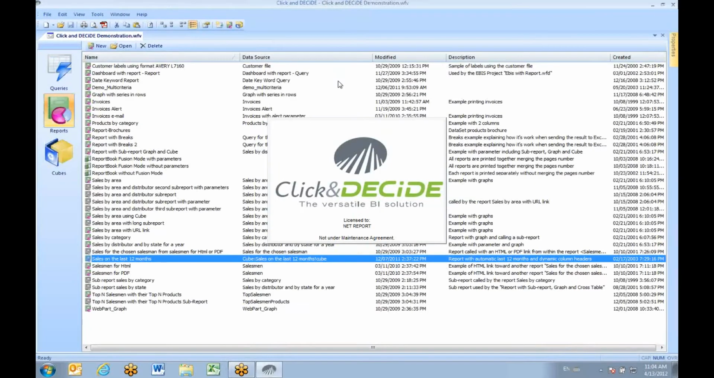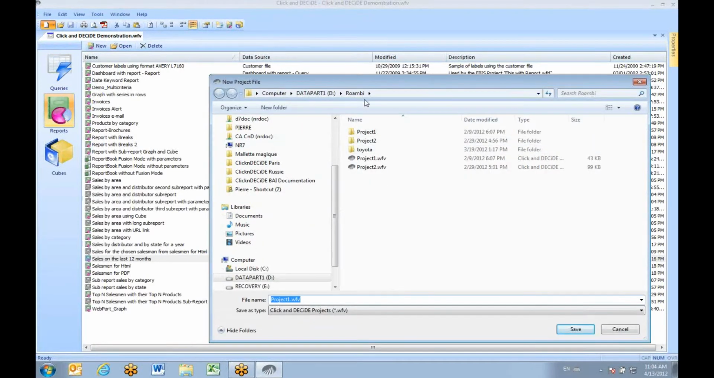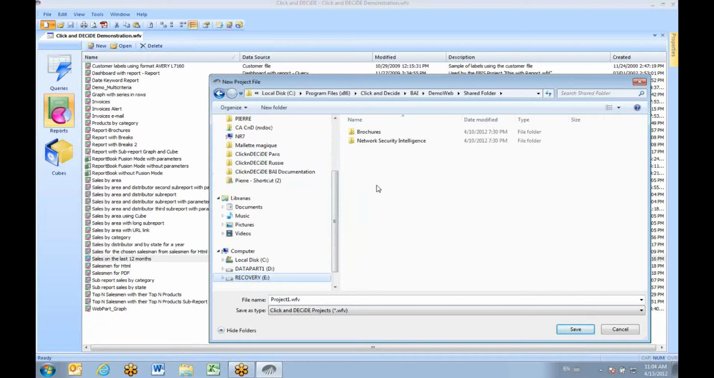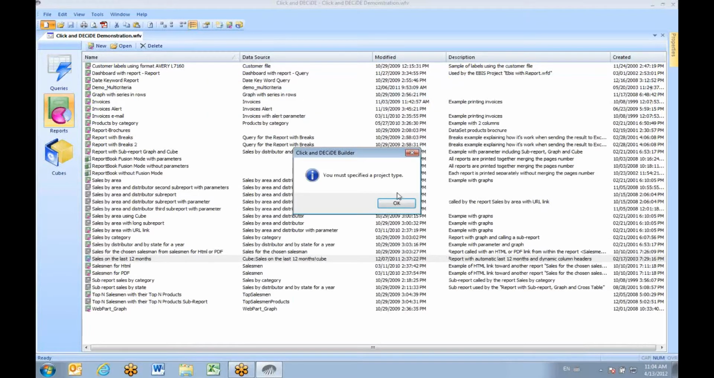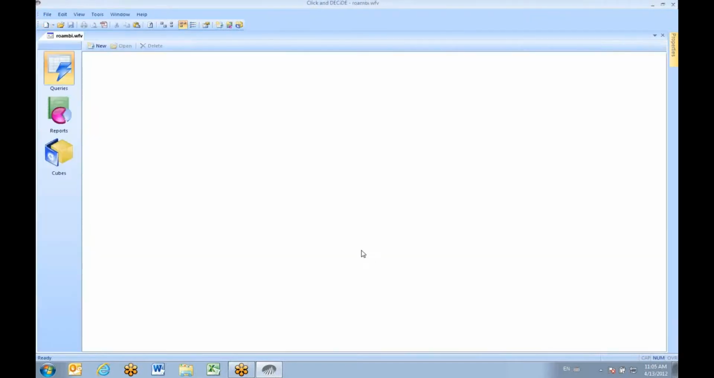We launch Click&DECiDE Builder to create a new project, that we will save in the demonstration folder. It will be placed in the shared folder for providing web access to the data. We name it Roambi. Specifying the type of the project as Business Intelligence.